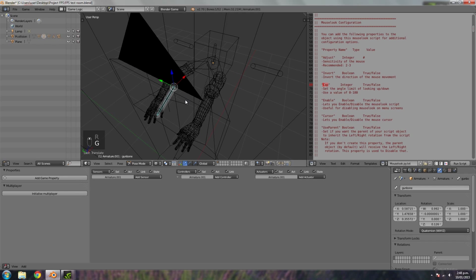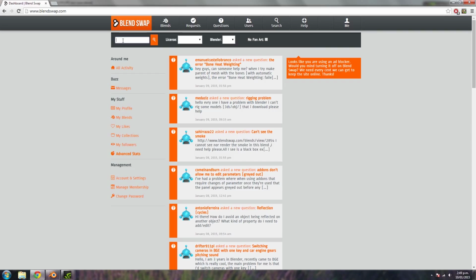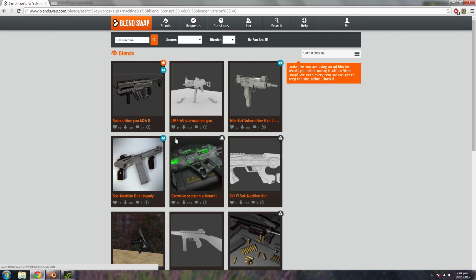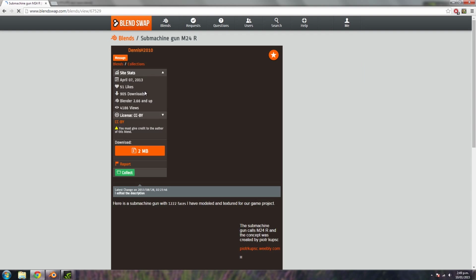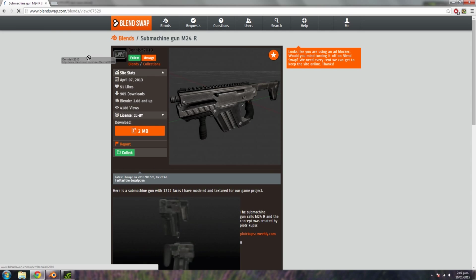Then the next thing we need is some guns to spawn in. So again, down in the description below will be some links to the guns that I used, at least for the demo. If we go on blend swap again, we can just go to search and search up submachine or submachine gun or whatever. And I'll be using this model right here. It's fairly game optimized and it looks pretty good. Again, it's done by Dennis H 2010.